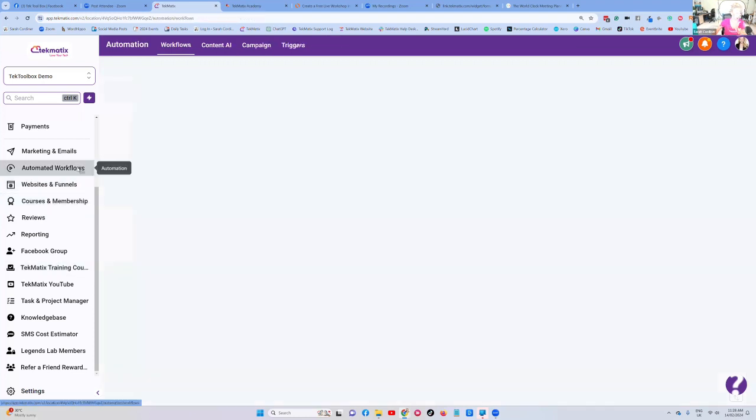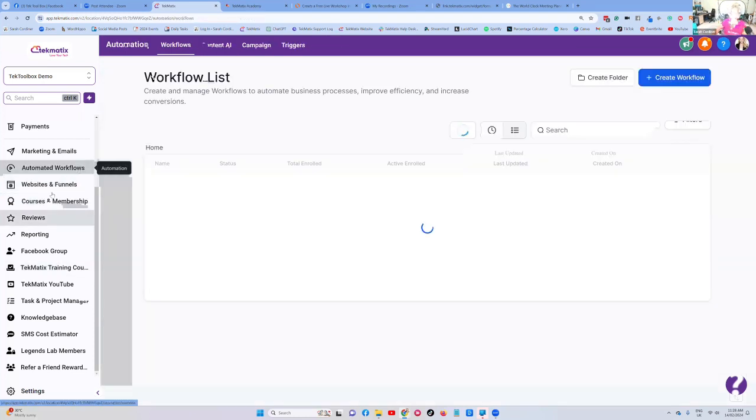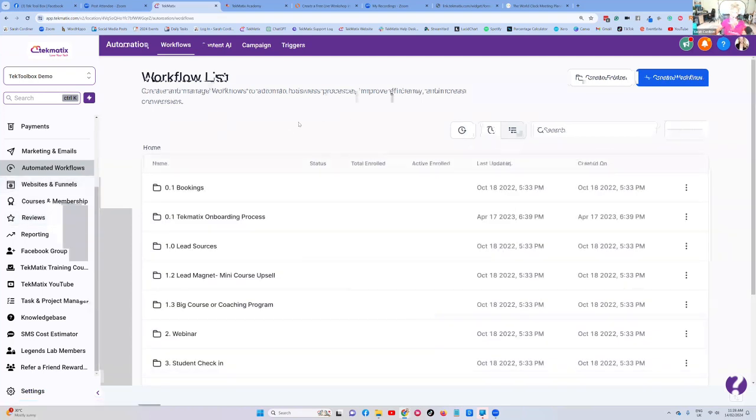Automated workflows. Excuse my doggies going off. I've just had some people turn up at the house. Always happens when you're going live, right?